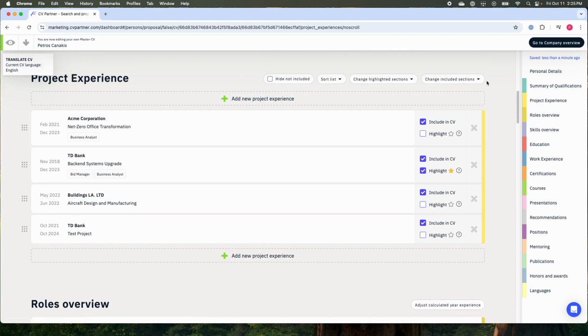We also have the change included section, so we can quickly exclude all sections or quickly include them all. We can also include sections with a specific role, sections with certain industries, project experience with a specific customer, and project experience with specific skills.